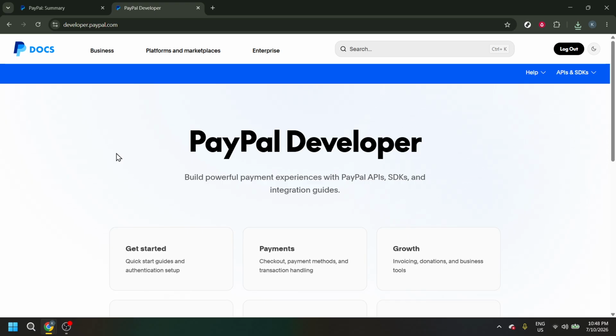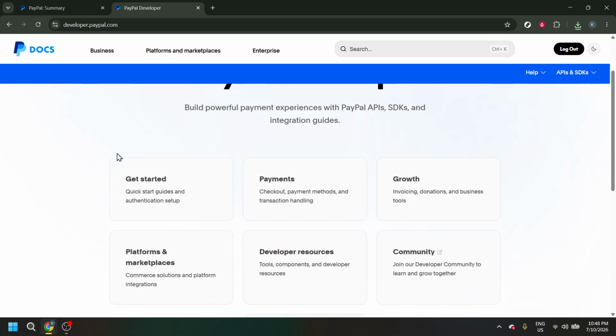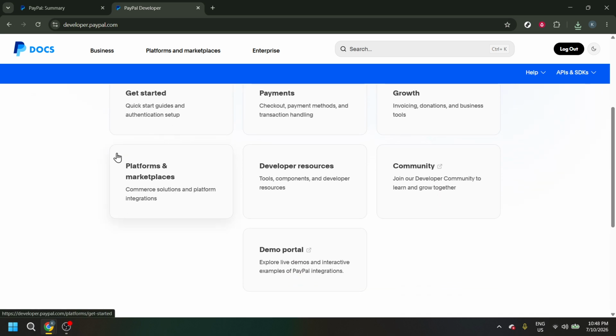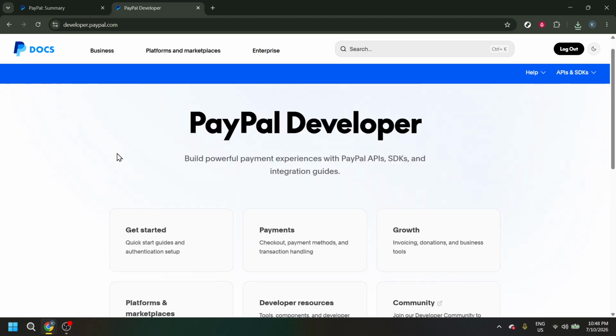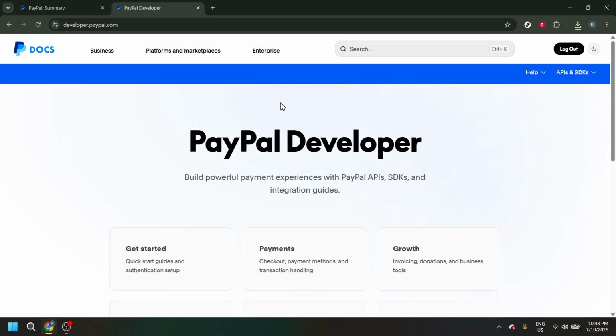When the page loads, because you were already signed into your PayPal account, you should now be logged in automatically on the developer site as well. This is the expected result, and it confirms that your developer access is connected to your main account. At this point, you are inside the PayPal developer environment and ready to continue with whatever setup or testing you need to do next. If the site does not log you in right away, a quick refresh or signing in again through the developer page usually resolves it.